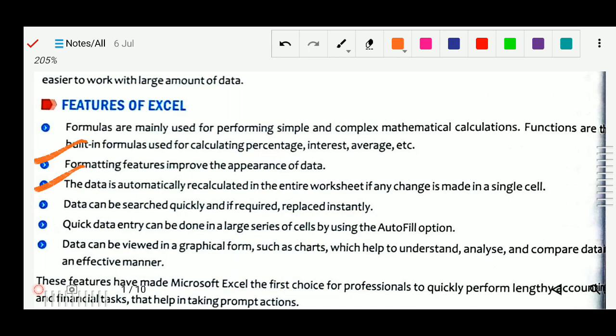Next, the data is automatically recalculated in the entire worksheet if any change is made in a single cell. Suppose we have done our calculation and then make a change in any particular cell, so that change will affect the result also. When we update the data in Excel, the updated result is displayed at the same time.